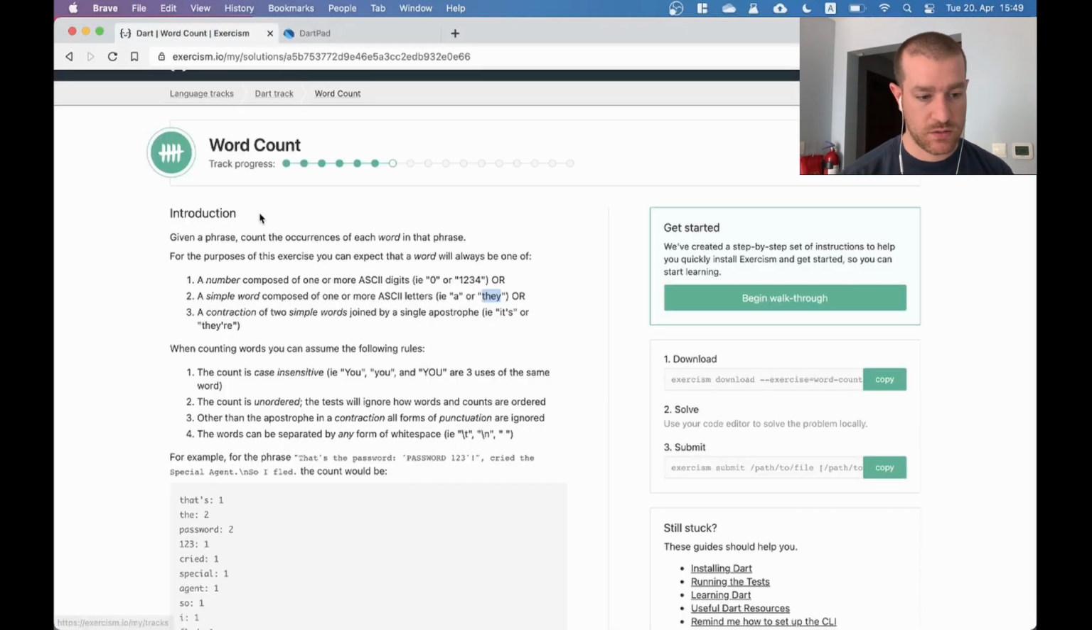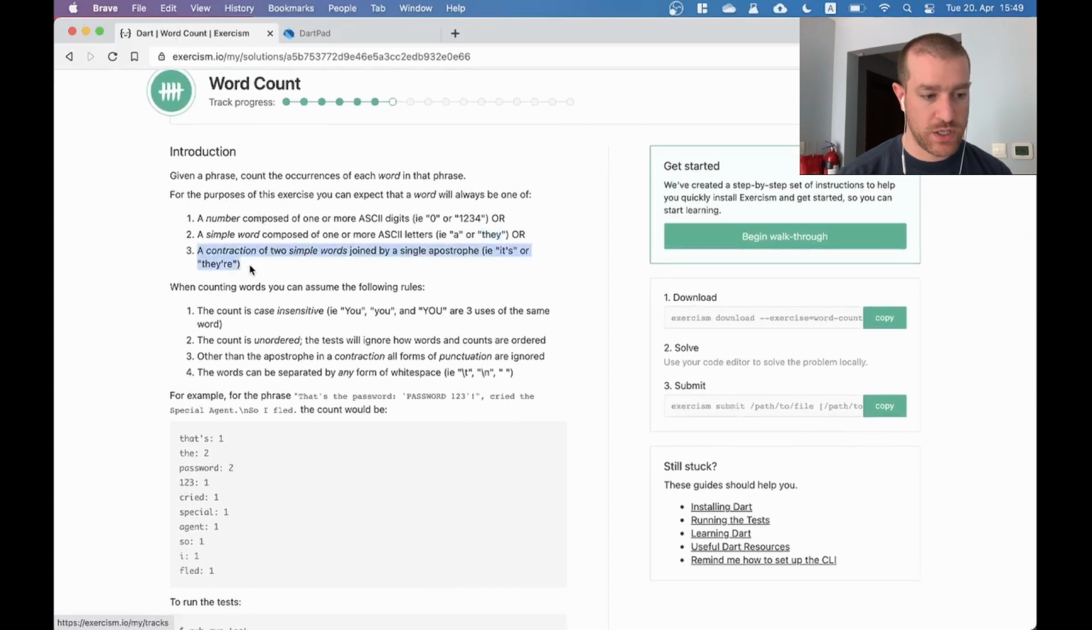And what else do we need? So we need now this part. This part says, okay, it's two simple words, and they are joined together with an apostrophe.